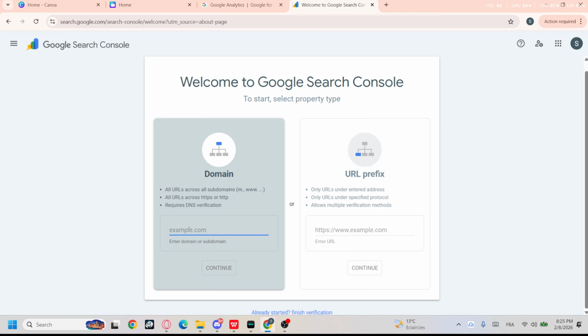On the domain option, you will need to enter your domain. Just enter it right here and then click on continue. After entering it, Google will give you a TXT record, so add it to your DNS, okay? Like the type TXT, the host name, and the value as Google's TXT code. Then just click on save and wait 5 to 10 minutes, then click on verify.